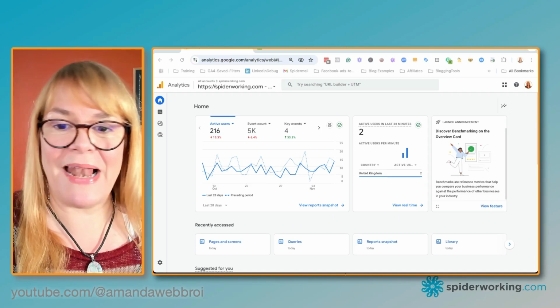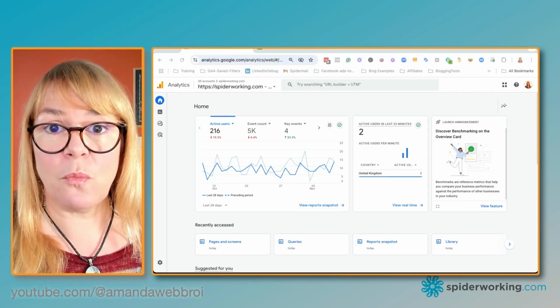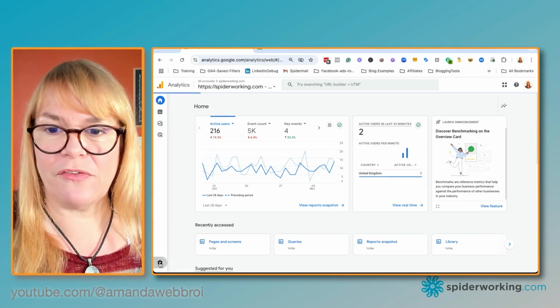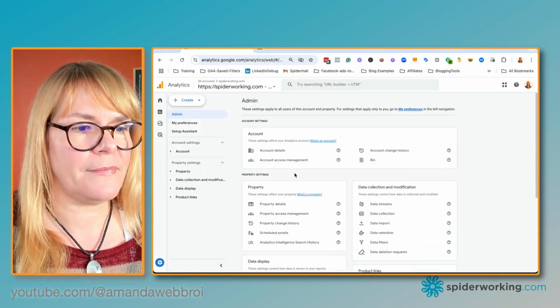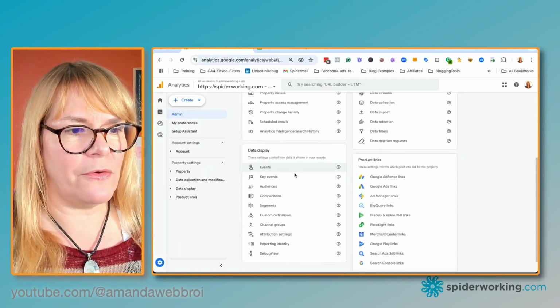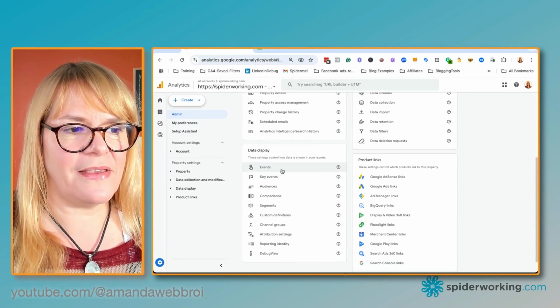So down at the bottom left-hand side of the screen there, you can see there's this little wheel. And if we click on that, that brings you into your admin panel. And from your admin panel, there's two things we want to look at. First is events and second is key events.